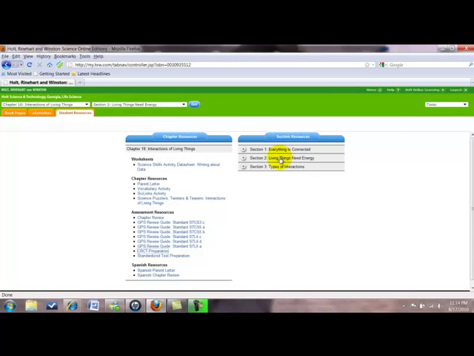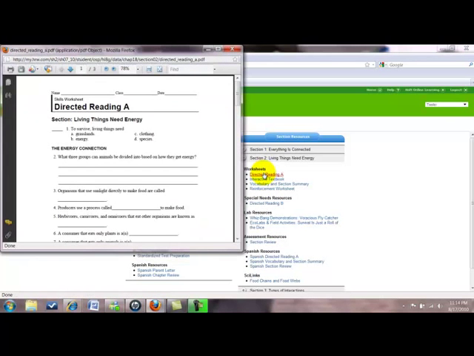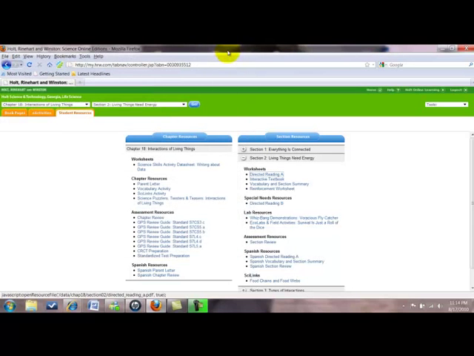Under the section resources, you're going to see a lot of different resources that you can use. Directed readings are helpful. You would use these as you read the book and they follow right along with the reading, and you would fill in the answers. You could print this off, fill in the answers, and it makes a great note page. It's also great if you miss something in school. For instance, you were absent the day we did this section. You may want to go through and fill this out just to give yourself a little more of a review.